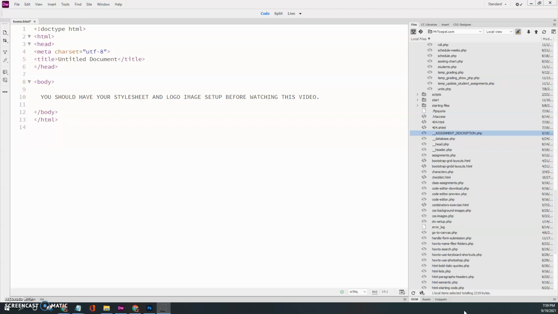All right, everybody. So here's what you're gonna do for your web page. Before you begin, make sure that you have your style sheet and your logo image all ready to go. If the logo image is saved in your images folder, the style sheet is set up in your CSS folder. You can pause this now and go do that, and then continue when you get that ready. All right. So let's begin.